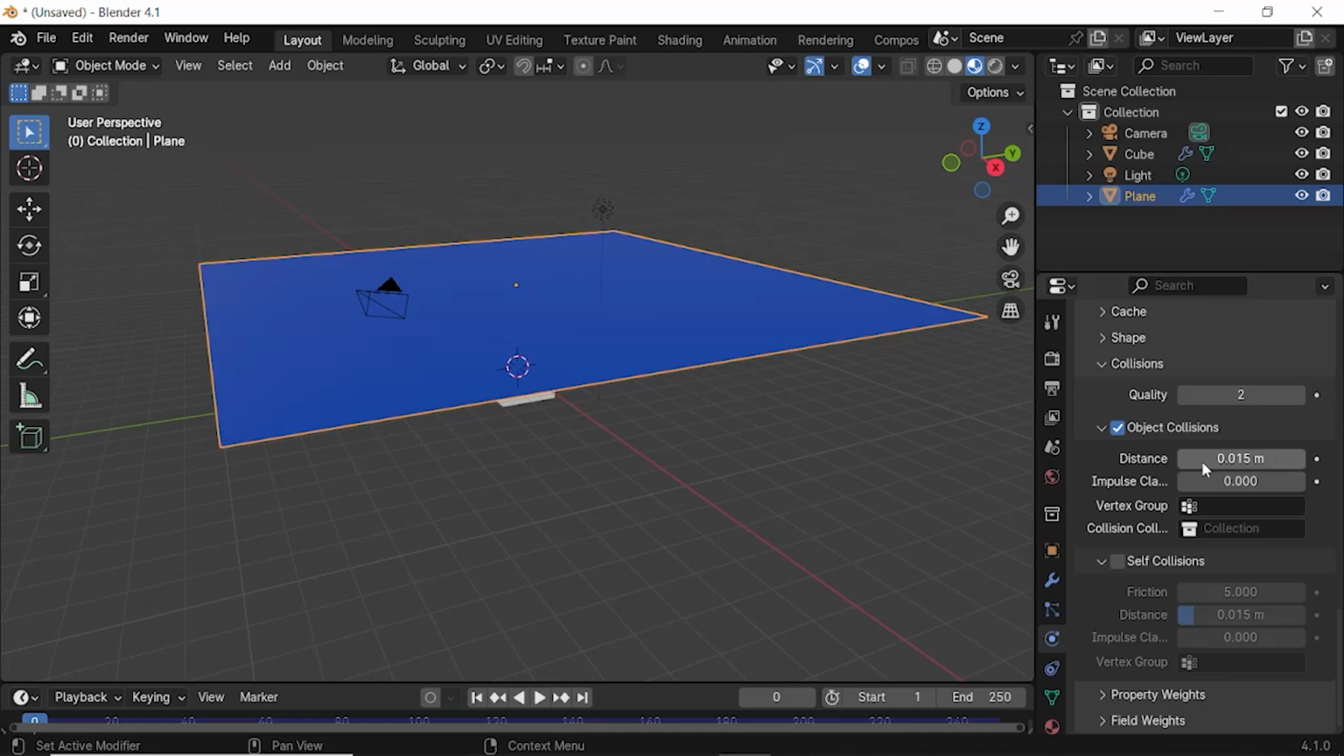We also have some distance options. So you can increase the distance between your cloth and the objects it collides with. However, if you make this number too big, it becomes too obvious that the cloth isn't coming anywhere near colliding with your object. So this can prevent clipping, but it will also make things look a little bit spaced out.